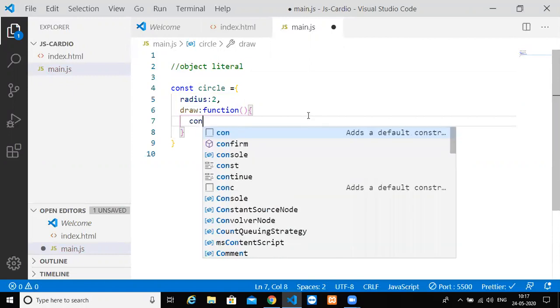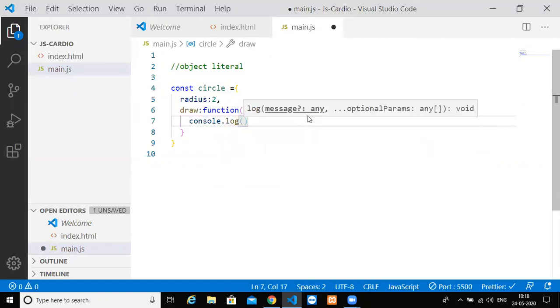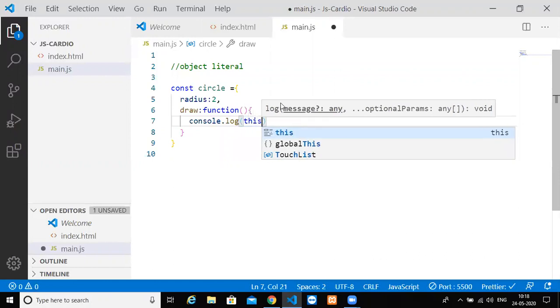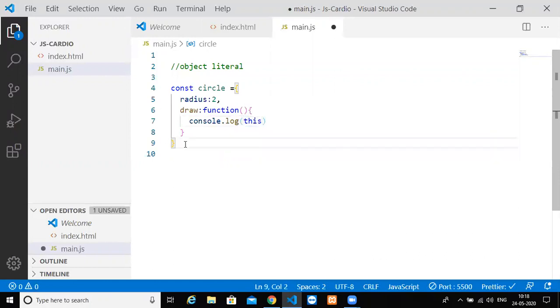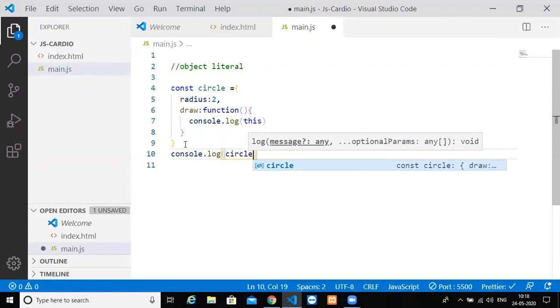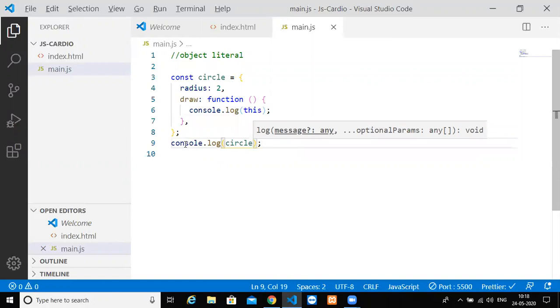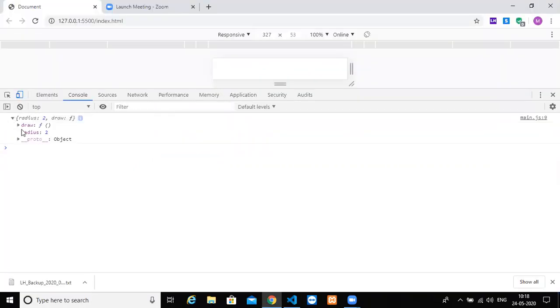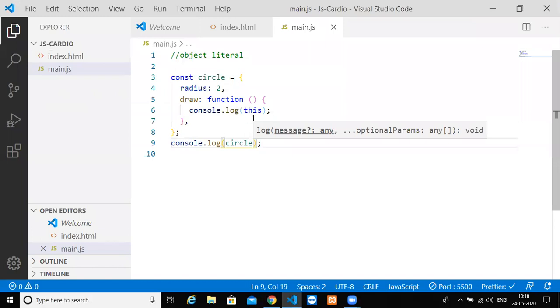So what are we going to do? We are just going to do console.log of this, and let us see what it will return. I'll just try that here now. I want to see what that particular object will return me. So if I do console.log of circle and go check, yes, I get back that particular object, telling me that it has a draw function and also a radius of 2. So this points to this particular object here.